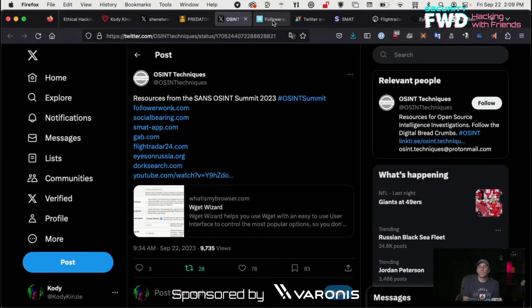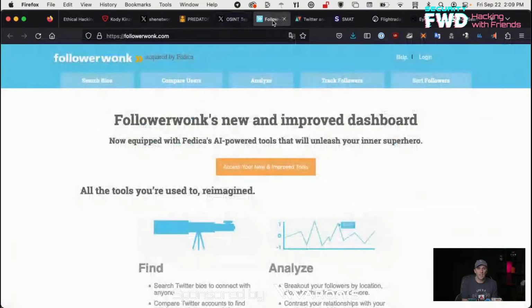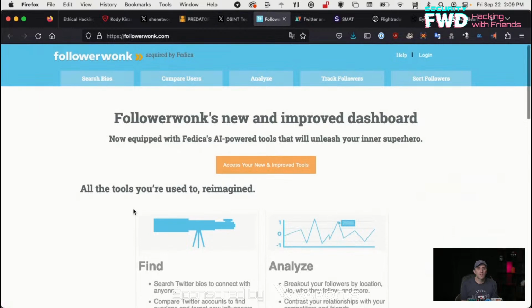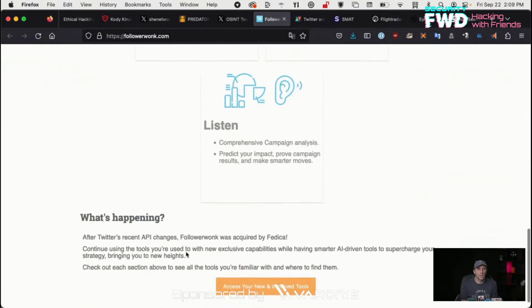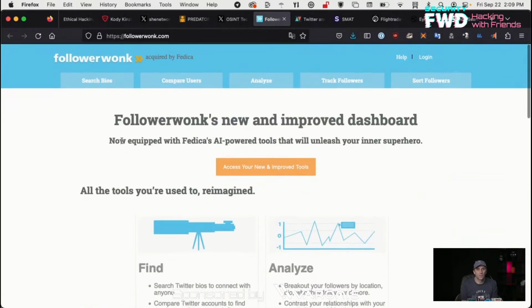So for OSINT investigations, we're trying to find interesting data and do analytics and use publicly sourced information to find patterns. And often these third-party tools are a good place to start. This one appears to find Twitter bios to connect with anyone, compare Twitter accounts to find overlaps and target new influencers. Okay, so it just seems like a third-party tool that looks at Twitter information and then tells you connections.